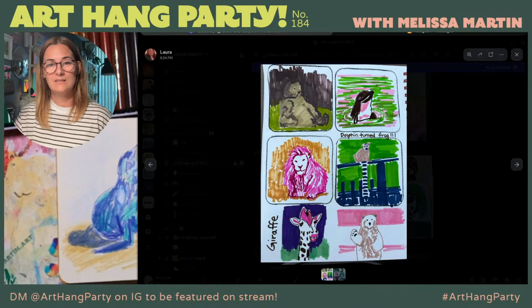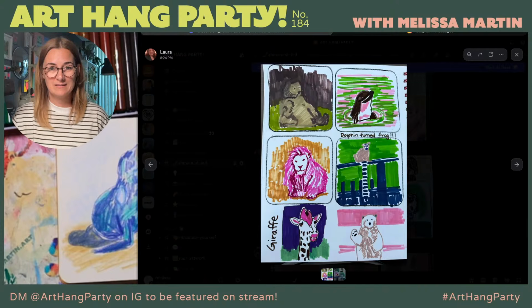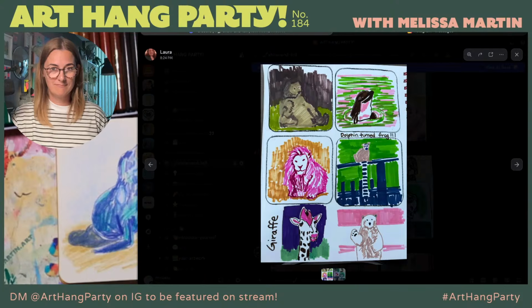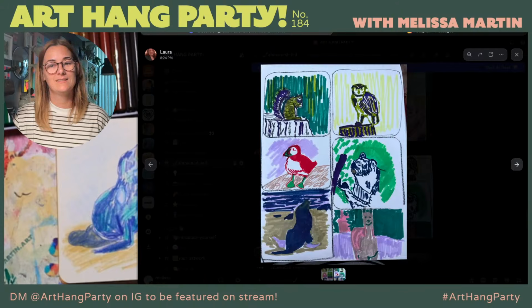From Laura. Oh, fun with the markers. Dolphin turned frog. Cute. Oh, very nice. Good shapes and colors.